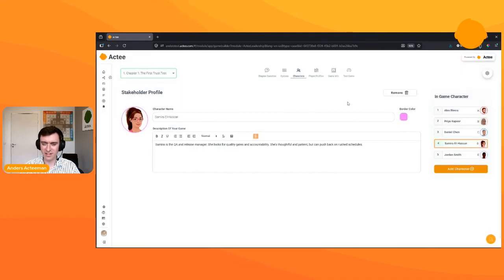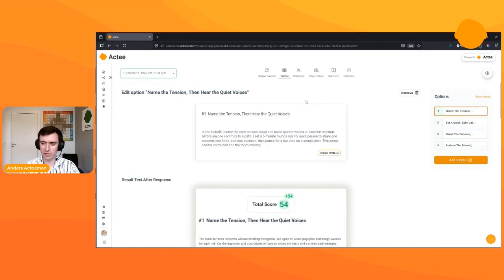Editing a game is an easy process with the Acti Game Builder tool, and it's really just a matter of going through all of the options and the introductions and making sure that everything plays out exactly as you intended to when you prompted for the game initially.